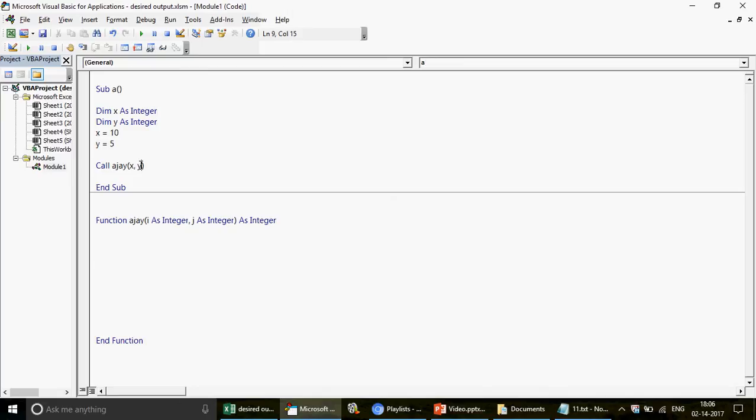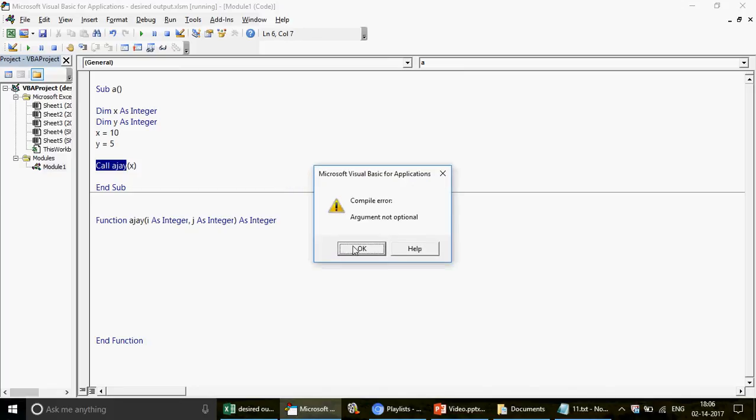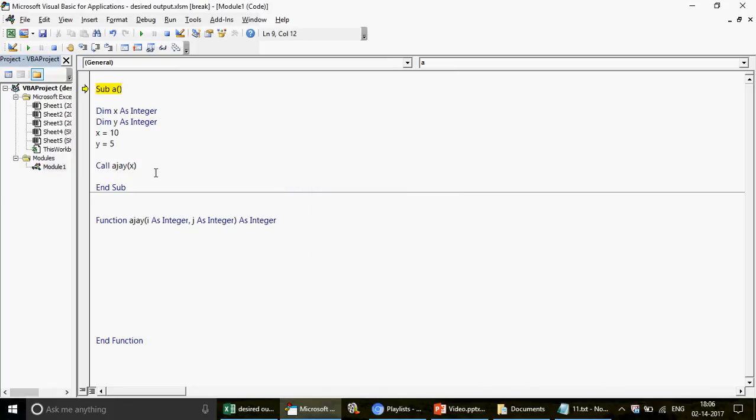Now just in case you don't do that, if you just provide one parameter, for example like this, what will happen when you run this? It will say argument not optional. So the argument in the function, which is the other parameter, is not optional. You can't leave that, you will have to provide it. It's mandatory because the function demands i and j. So that's why you will have to write two parameters, right?